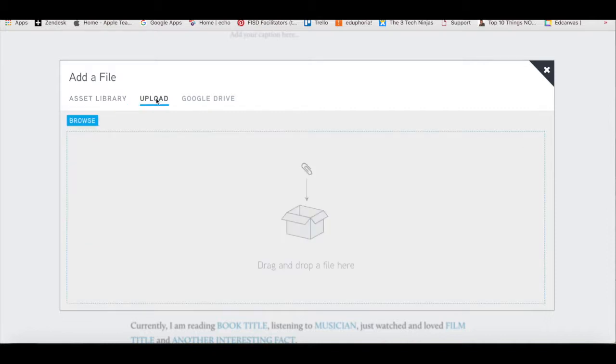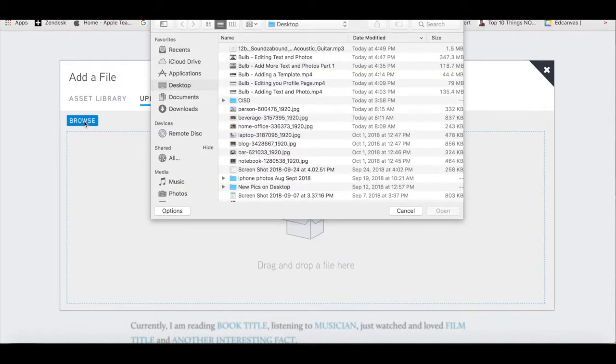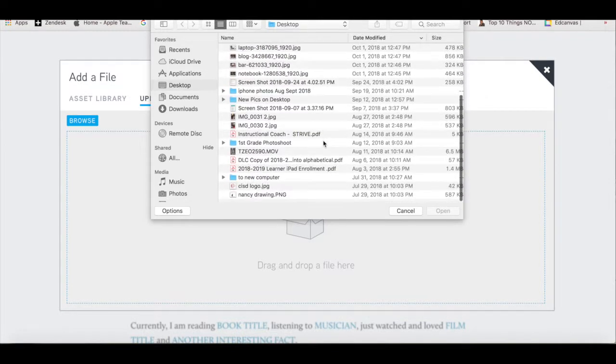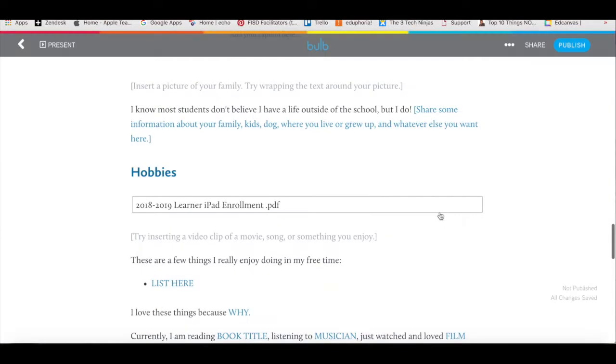So I'm just going to click on Upload, and I'm going to browse. You can upload a regular Word doc, you can upload a PowerPoint, you can upload a spreadsheet. I'm just going to do a PDF file because that's easy too, and I want you to see what it looks like as a PDF file. So I'm going to do the Learner iPad enrollment form, and I'm going to let that load too.